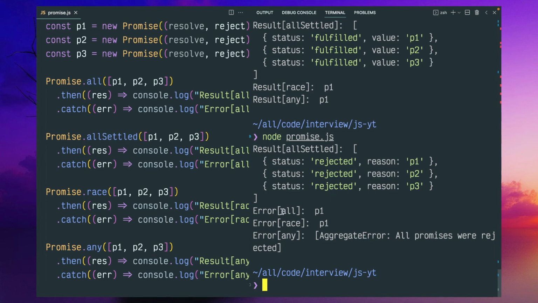And for all, it is the first entry P1, and race is the first entry P1. And for any, you would see an aggregate error: all promises were rejected. This is a bit important to know, the difference.